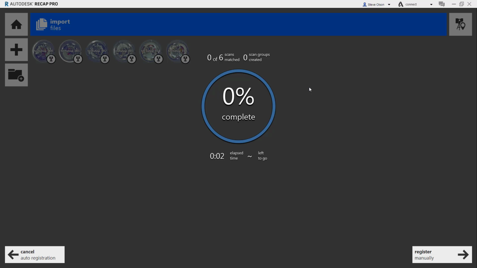So now that it's completed importing the scans, you can sit here and watch it as it tries to match scans together. You can see at the top it's saying 0 of 6 scans matched, 0 scan groups created. So it's going to start comparing the first scan to the second scan, trying to line them up, match them up. Once it's got that, it's going to create a scan group, and then it will start taking each of the other scans and trying to figure out a way to match it in.